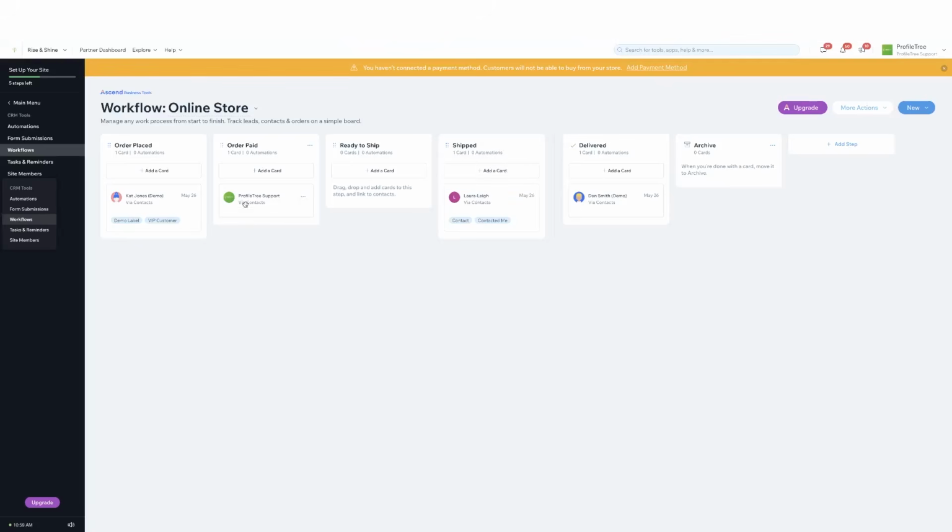And it's the ability to add cards. The cards are just going to be your contacts, so you can link it into a contact you've already got in your phone book.